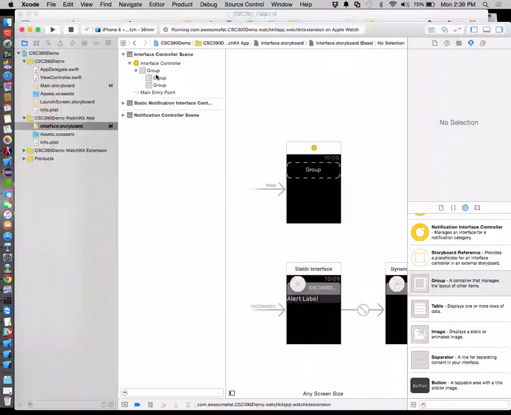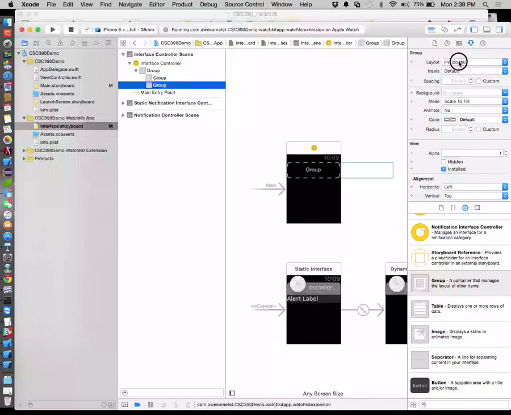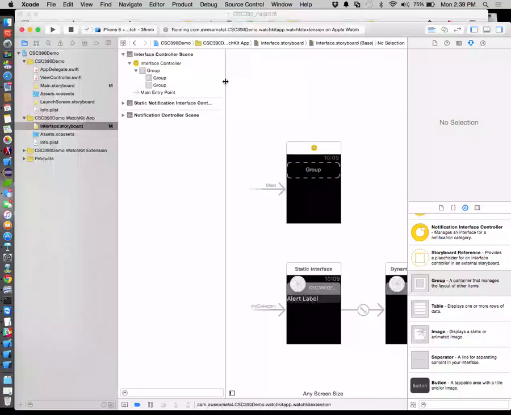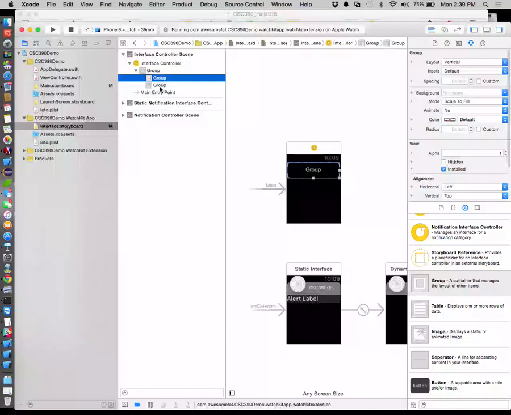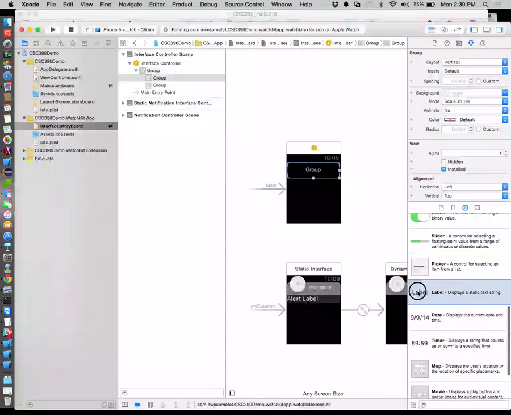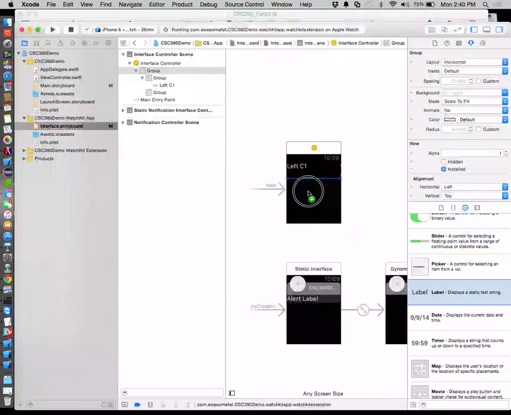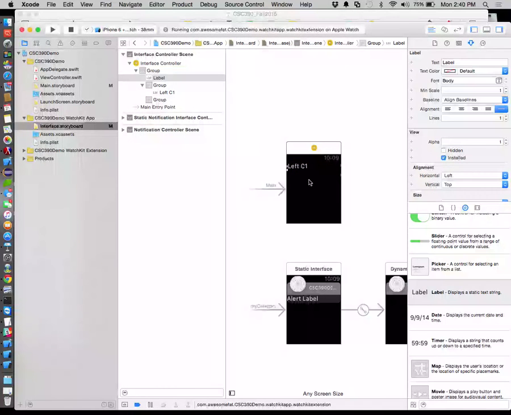Well, now we have our external group here, which is horizontal, 2 internal groups inside of it. One's vertical. We're going to make the other one vertical as well. Okay, so these guys are right next to each other in there. We want to go ahead and drop a label in our, I think this is going to be left groups. Let's find out. All right, and we'll call this left C1. Put another one in here. Uh-oh.